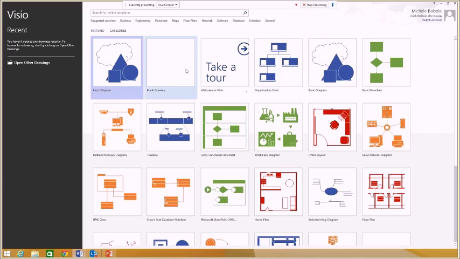So to get started, I've opened up 2013, and 2013, if you're familiar, always opens up in the template window.